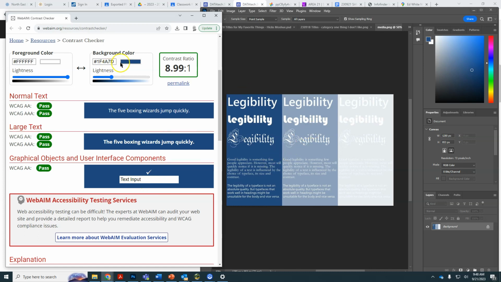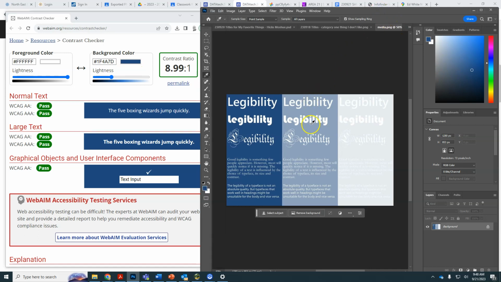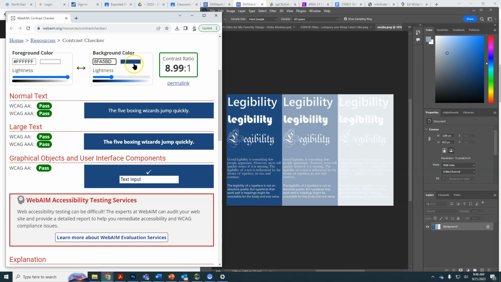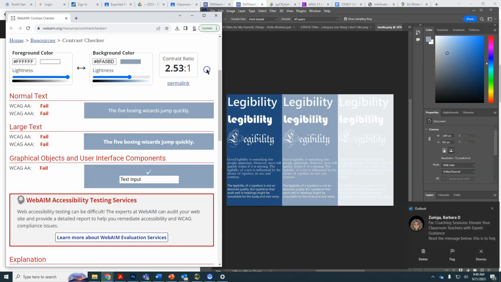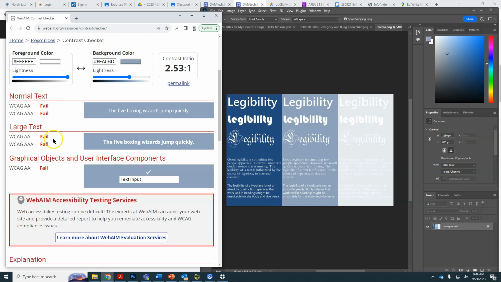Now let me go ahead and sample the background color. So just returning to Photoshop, I'm still in eyedropper mode, and I'm going to click on this blue. You can see it changed there. I'm going to copy the color's hex code and put it right here for the background color. I paste that in there, and you'll notice that this number is now going to go down. So 2.53 to 1 is an official contrast ratio between those two values. And you can see it now fails both on normal text, even the large text. This is not considered very legible.